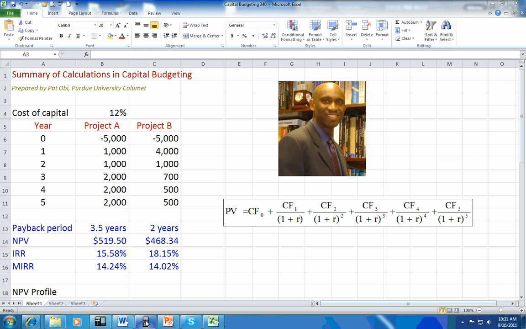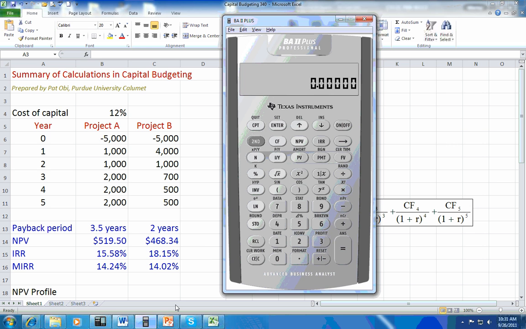Now though, I'm going to bring up this financial calculator, and this is the Texas Instruments BA II Plus. Widely used in universities as well as in industry, and highly recommended for those of you who wish to take the Chartered Financial Analyst exam. Now, there are two versions of this. One version is a student version.